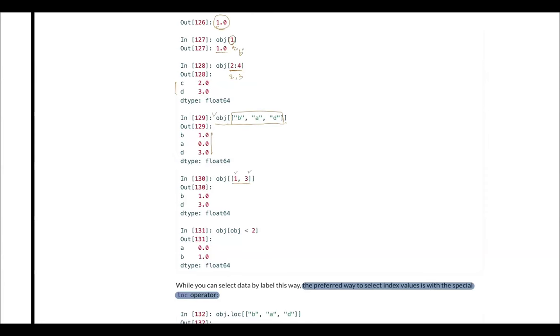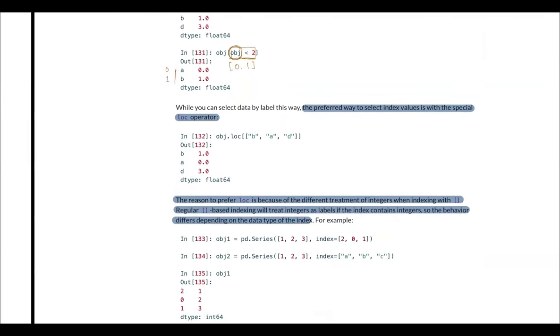You can also do this one, like an object comparison. obj less than 2 means the index positions less than 2, that means 0 and 1. And then you can call these two, 0 and 1, as the row index. That's how you can do this.